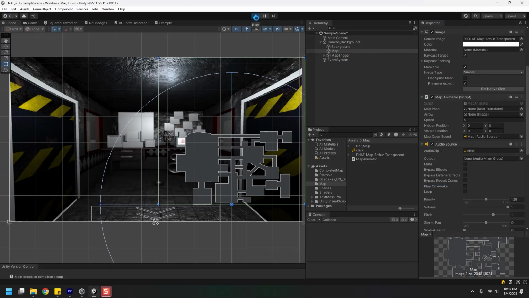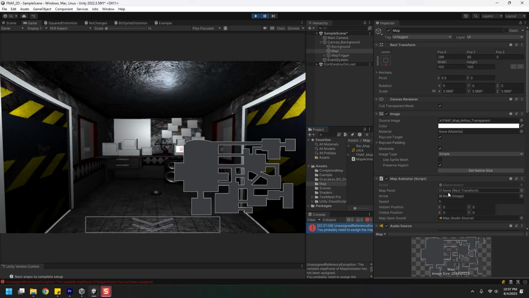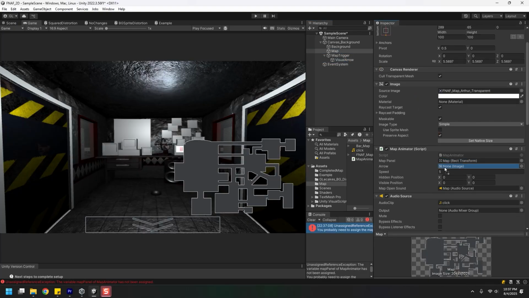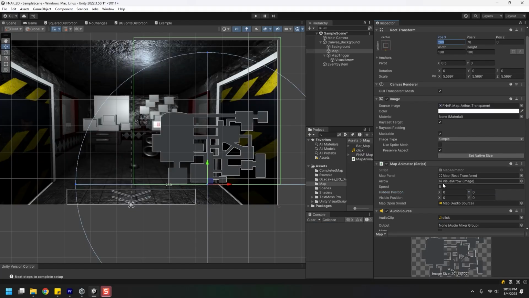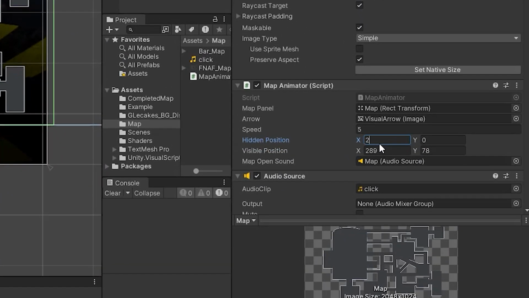If you try and run your project now, you'll end up with an unassigned reference exception. We need to connect the references in our map animator script to the map panel's rect transform and the arrow image component. Remember, during the start method in our script, we move the map panel off the screen. We are acting on a null object if we don't assign a reference, and it'll throw an error. You'll also need to set the hidden position of your map. I went ahead and took the X value from the rect transform of the map and used a negative Y value, around negative 360 pixels, to move it below the bottom of the screen.